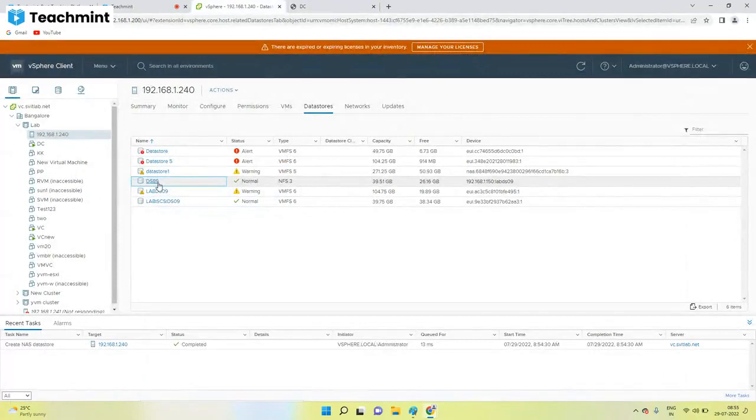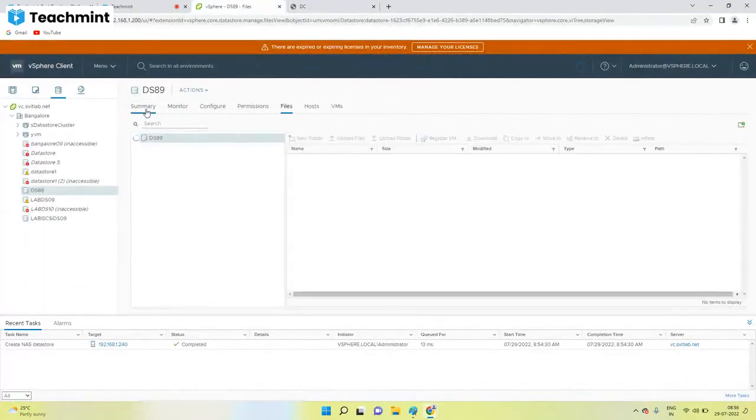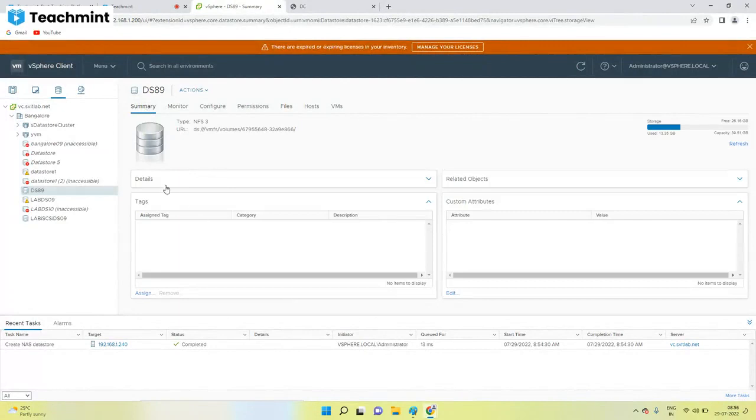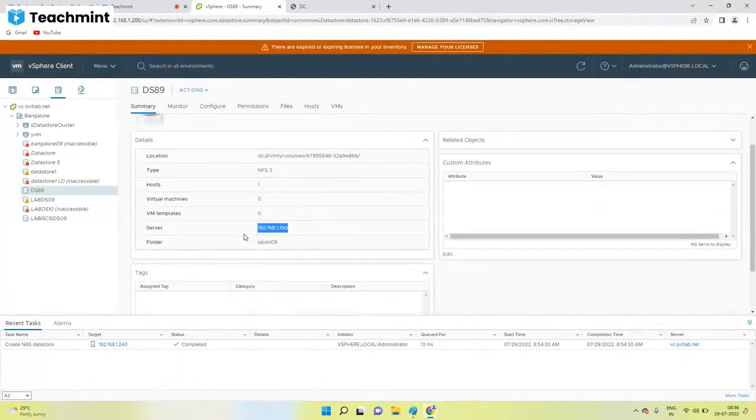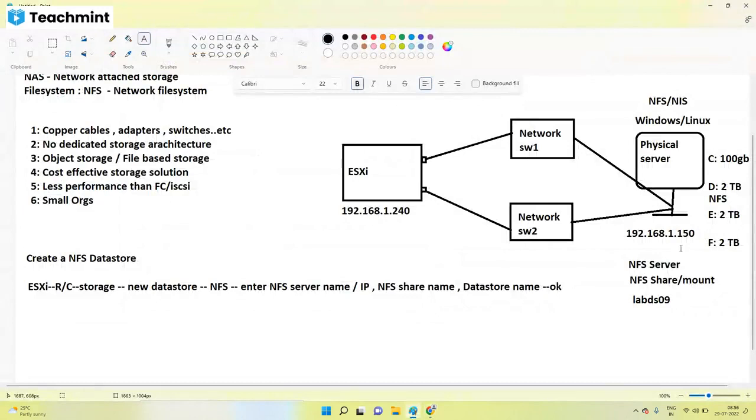See, the NFS data store is created. If you select this data store, go to the summary tab, details. Here you can see where it is coming from. It is coming from 150 and the share folder name is lab ds09. And that folder name would be shared by the team, right? Yeah. This IP address and folder name, both they will share.